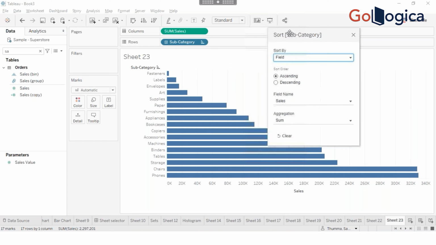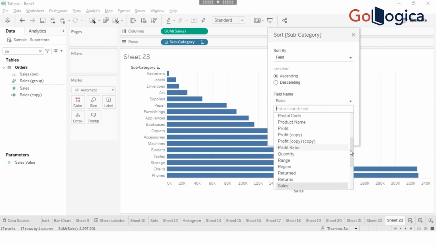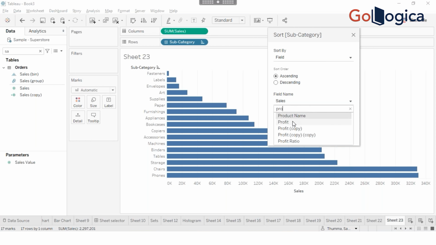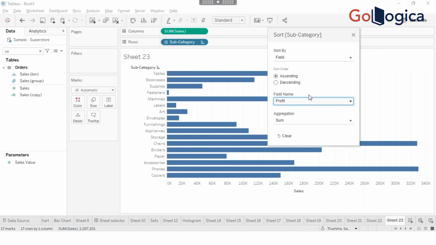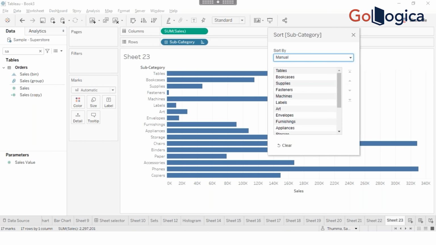Field is based on the value that we selected. So not only on the value that we have kept in this workspace, we can select any other measure as well. We can select, let's say, profit. Yeah, we can select sorting based on a different measure also, which is not included in the worksheet. So this is how the sorting works, and this is manual sorting.